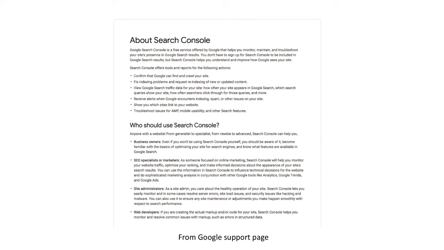I can't remember what the P stands for, but what this is for is basically usability for mobile users, okay, which we're obviously heading towards in the near future as well, being it in 2019, okay, and other search features as well. So we can see here it says who should use Search Console. So anyone with a website, from generalist to specialist, from newbie to advanced, Search Console can help you.